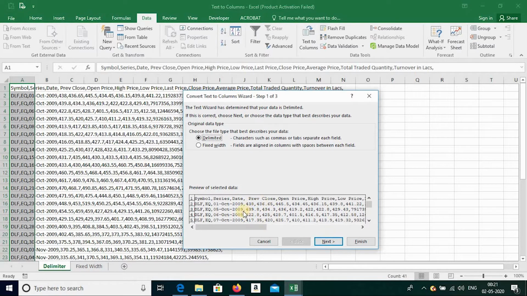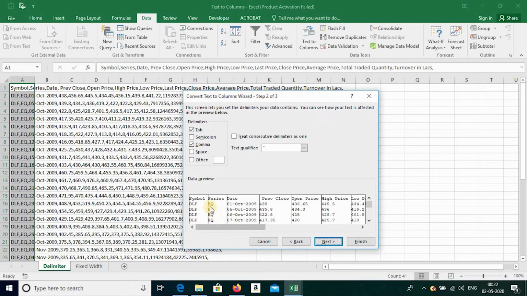Before doing that, you can see the sample data is cluttered. The moment I click Next, you see it has put the data into separate columns. Here there are Tab, Semicolon, Comma, Space, Other. The comma is chosen, which is why it has put it into separate columns. If the comma is not selected, it will not show properly.